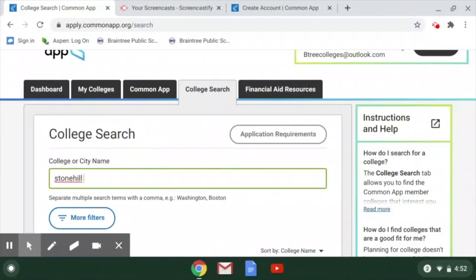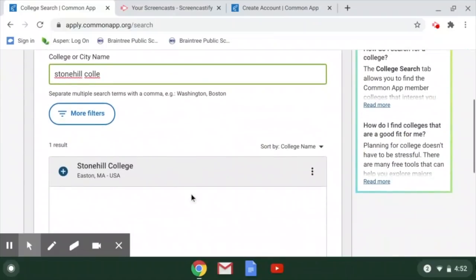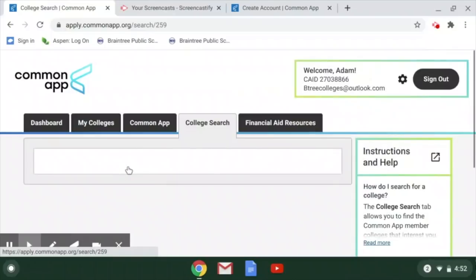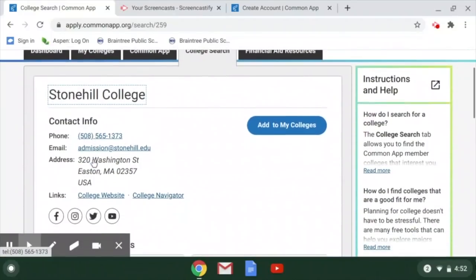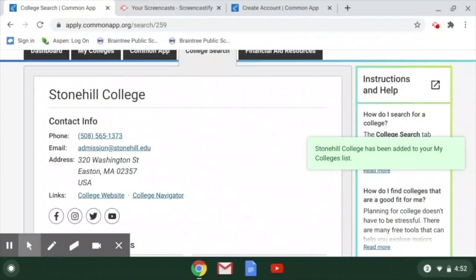So this is a typical search. So I can search half the name, hit enter, and as you can see, it comes right up. So I click on the school itself, and it adds Stonehill College to my page. I click and add it to my colleges. And then I'm ready to search again.